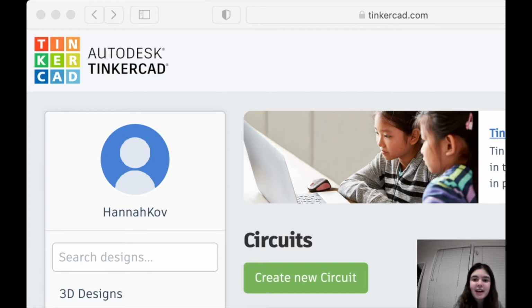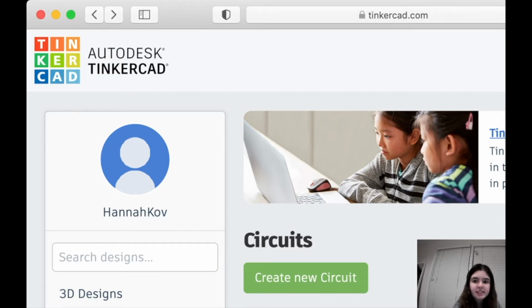In this lesson, I will be showing you how to program an Arduino through Tinkercad. So first, I want you to open Tinkercad. The homepage will look like this once you click on Circuits, which is on the left-hand side. Once you click on Circuits, I want you to click on the green button that says Create New Circuit.